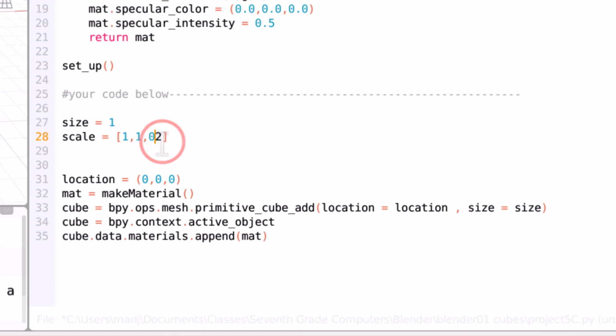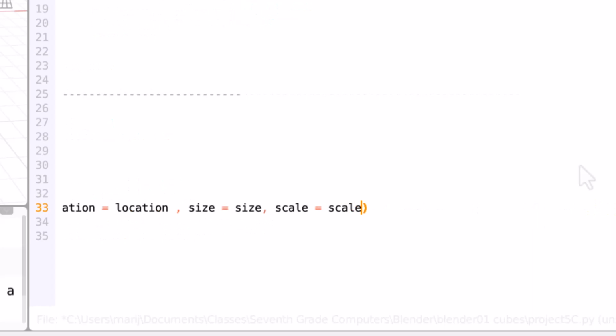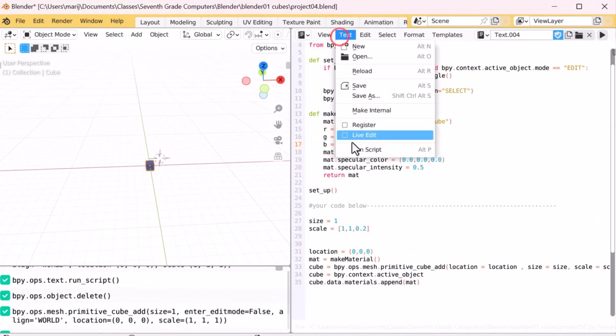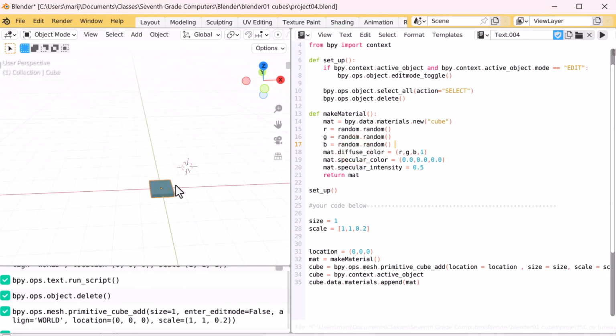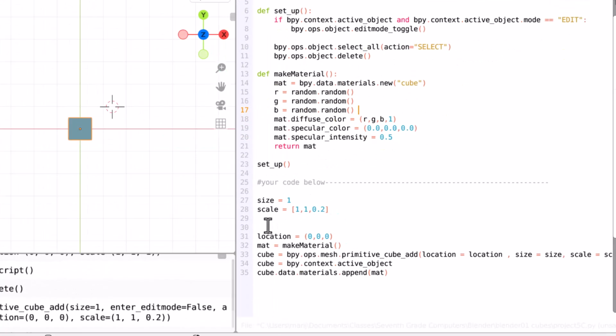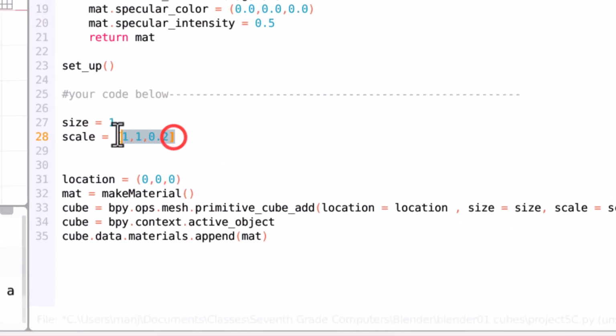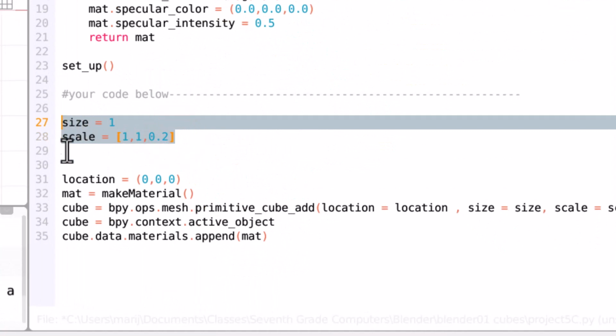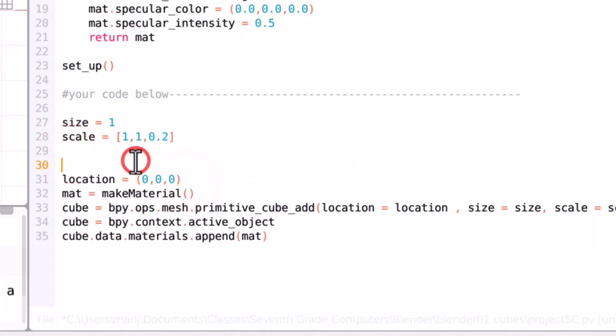0.2. It's a decimal there. See? So three numbers, 1 comma 1 comma 0.2. And then, of course, I have to put here scale equals scale. And then if I run it, I should get a nice, kind of flat cube. If I go to Z here, I'm looking at it from the top down, right? The scale is not going to change. The size is not going to change, but the location will change. We're going to do something different.